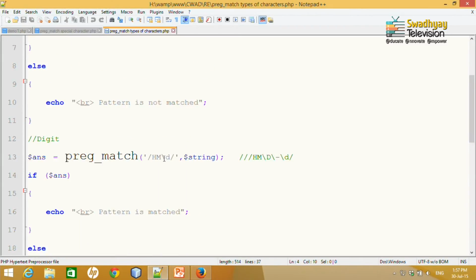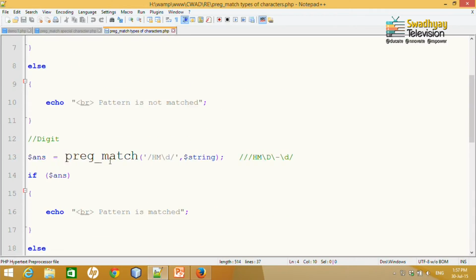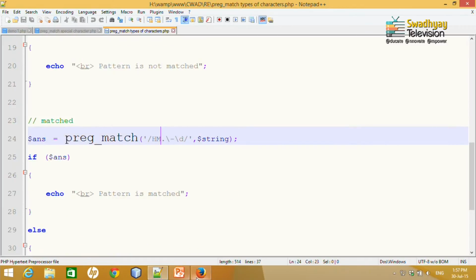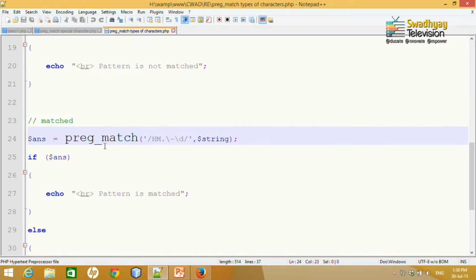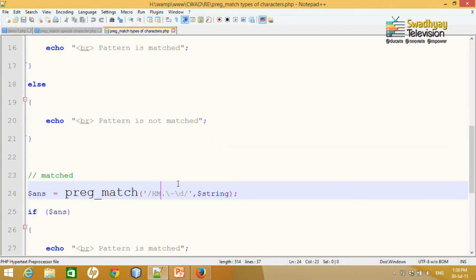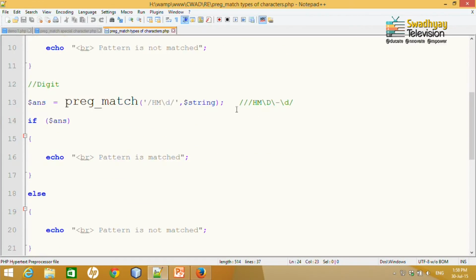Now if you type HM\d, because as I previously discussed, \d is for digit, but after M there is a P which is a character. So this says that pattern is not match. For the third example, here we can say HM dot. So dot for any character. Then backslash for hyphen, because our code is HMP and hyphen, and then \d means any digit. So again this one will be match.